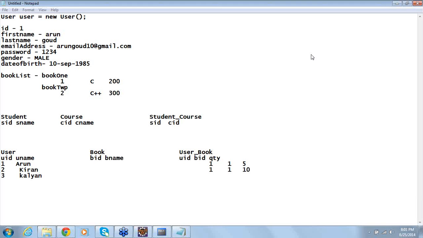In the first example, how will it relate these two tables, the student and course? How will Hibernate relate them by itself? Either way, we need to give the student ID in the course table or the course ID in the student table, right?